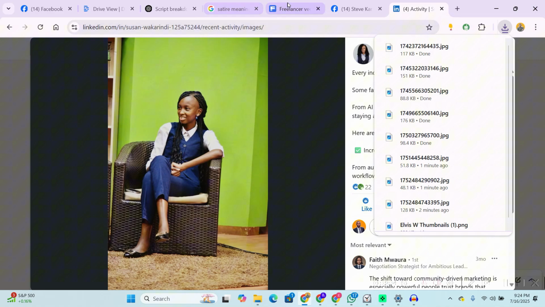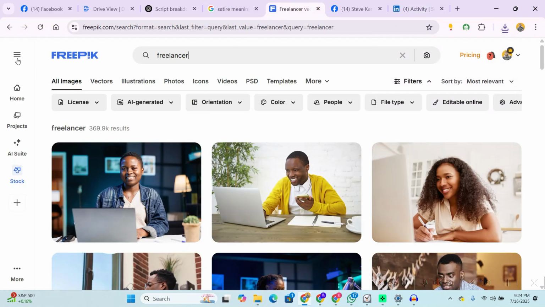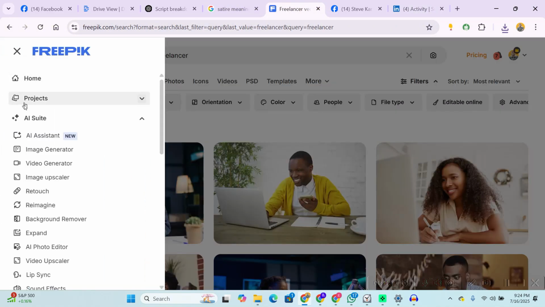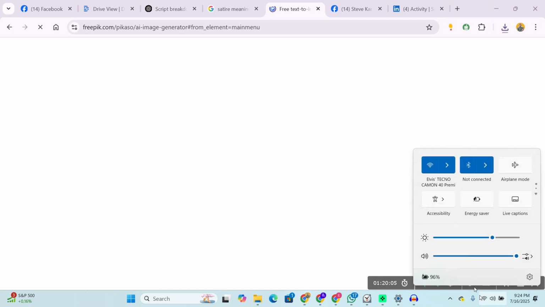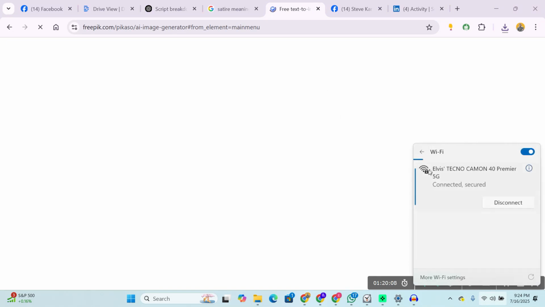Now, if you go back to Freepik and click over here, there's something called an image generator. An image generator allows you to generate images using freepik.com. It might be a little complicated when you begin the first time, but as time goes by, you realize it gets easier. Let me first sort out my internet issues.